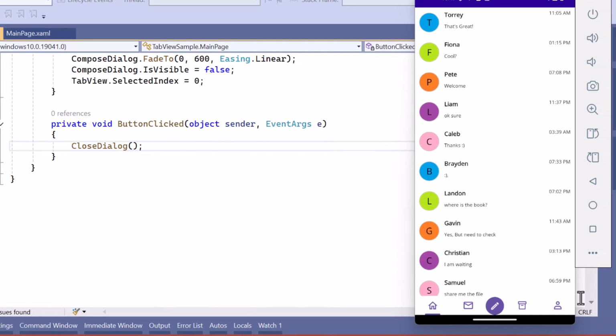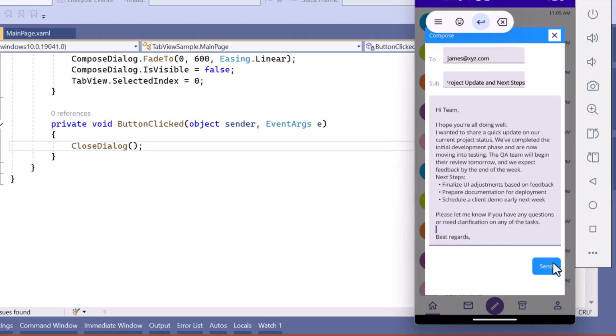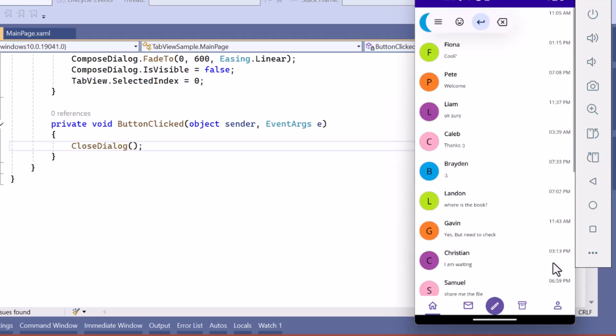Once the application is loaded, I tap on the center button. The compose dialog will appear, allowing you to enter a subject and message in the text fields. Then, click the send button to submit your message.